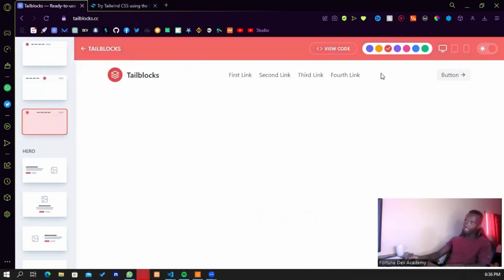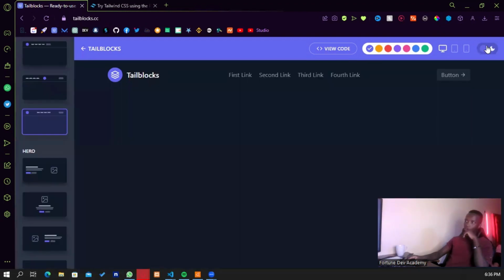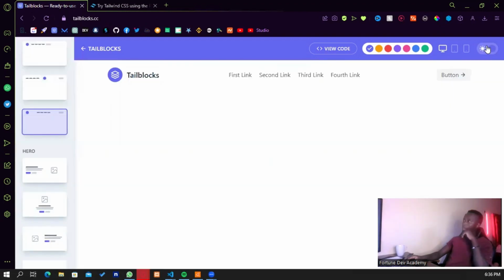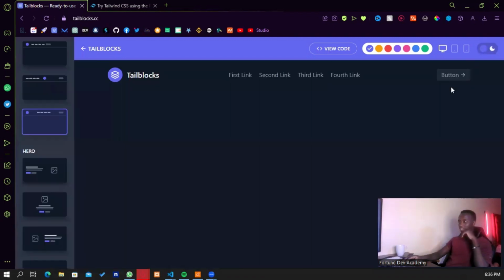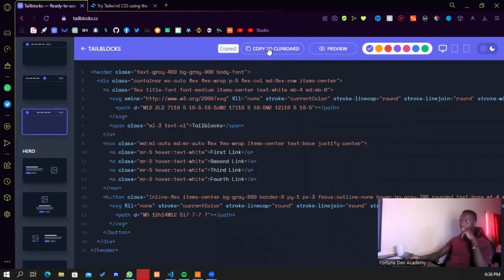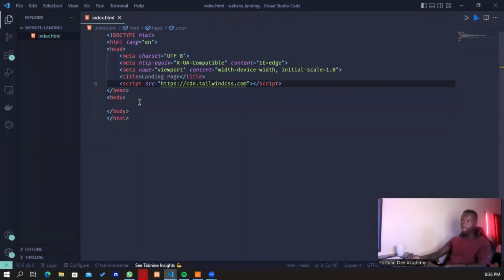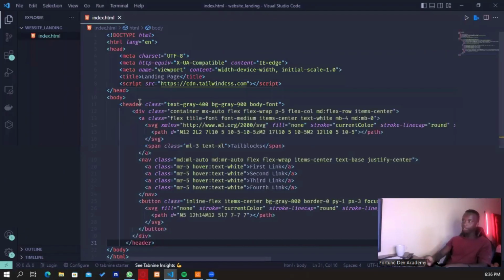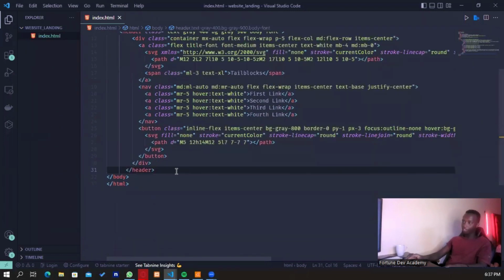I can change the color scheme. Maybe I want to go with a red or a pink one, or whichever color scheme that I wish to go with, I can easily change it right there. So I think I'm just going to keep it to this purple one. I can also choose if I want this in dark mode or if I want this to be light. I prefer dark mode. Then once you have made a decision on that, you can click on that and copy the code. If I paste this right here, I already have a header.